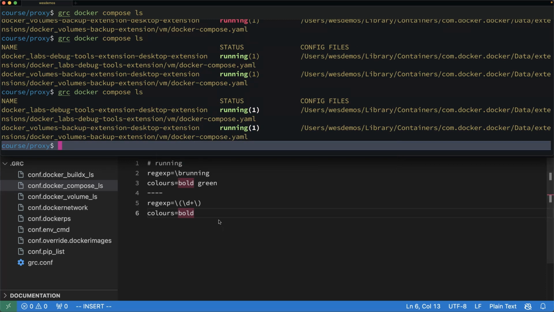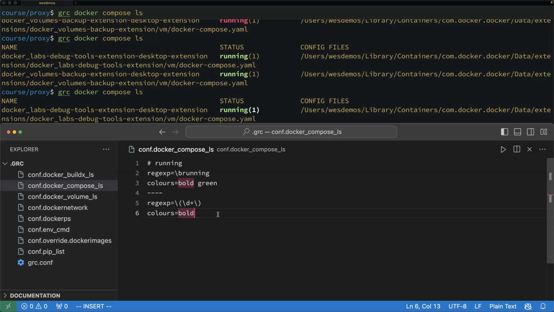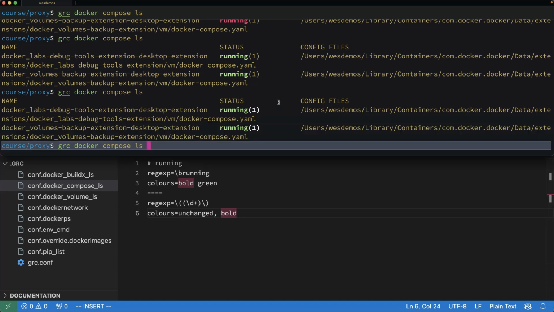You can see the numbers pop out nicely. Now, if I only want to color the numbers themselves, I could add a regular expression capture group in here, another set of parentheses, this time not escaped. And then I could actually, I believe, set this to unchanged. And then after that, I could say bold. So basically, I'm saying the entire match. Well, let's just see if this works. There you go. All right, cool.